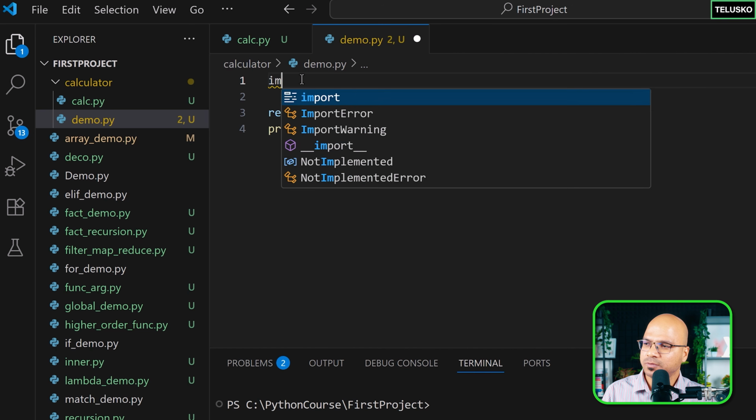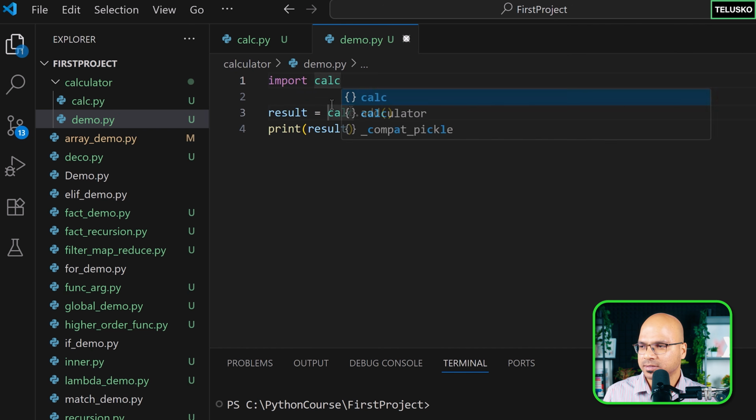Then what you do is you mention import calc. Now why is it not able to find it without this statement? Because calc can be an object as well. Calc can be a variable as well. So you have to be very specific that, hey, that's a module. And now you can see it says module calc. So you have to import calc and then you can do it.